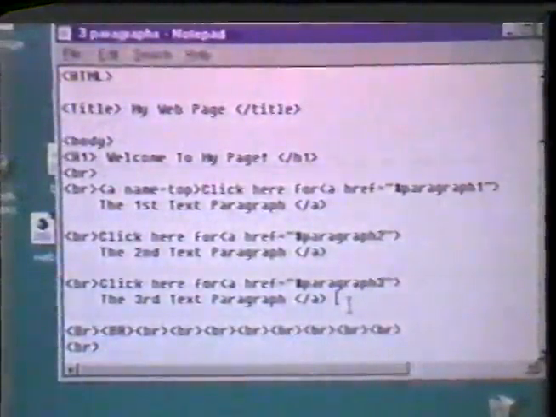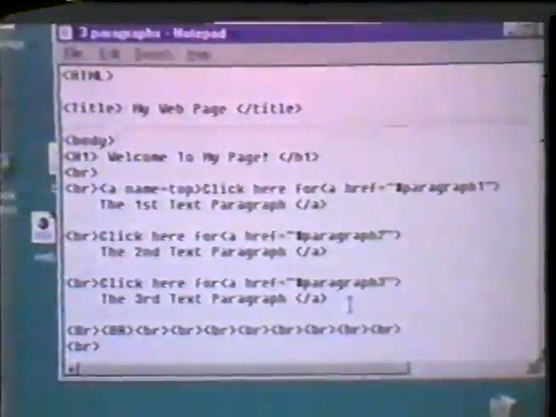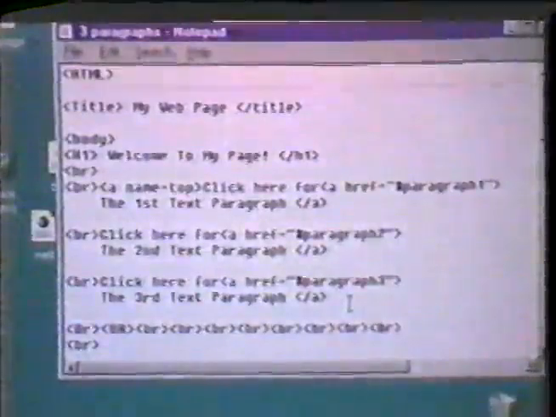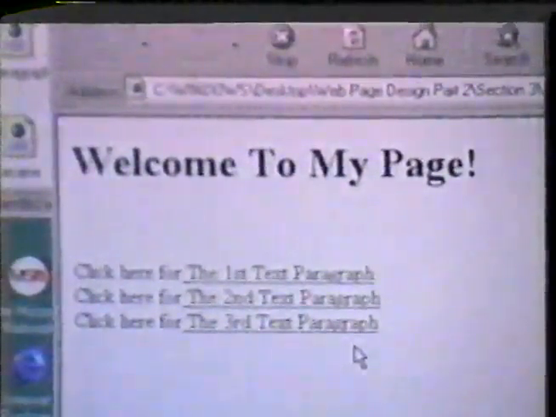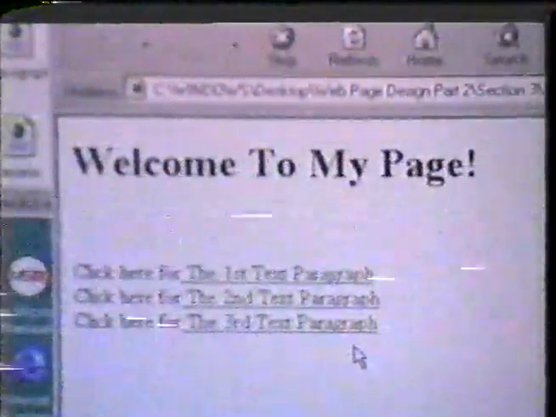Repeat the process of naming paragraphs and creating links for them until each has its own link at the top of the page. As you can see, this makes a quick index for your text, allowing users easier access to your information.